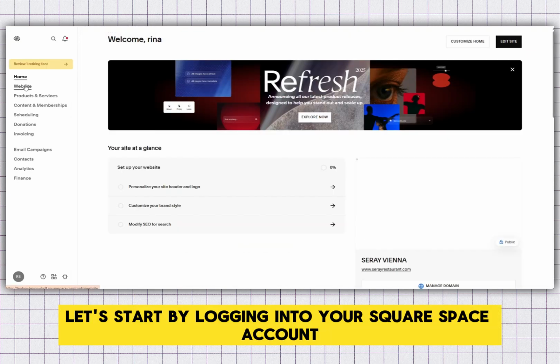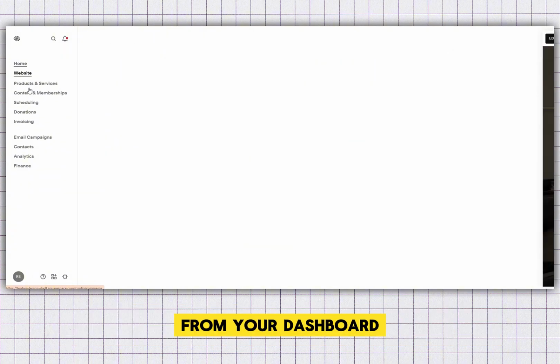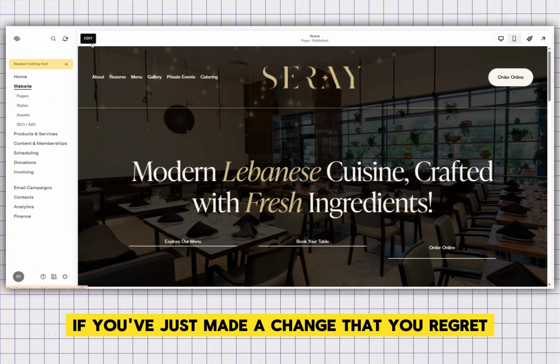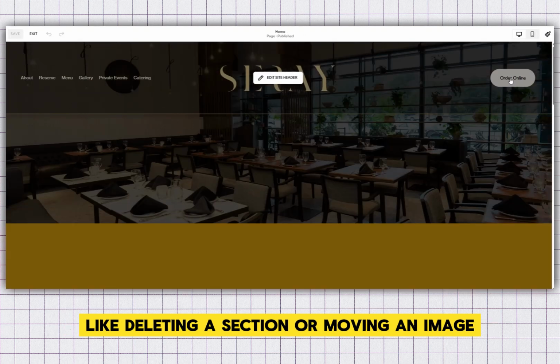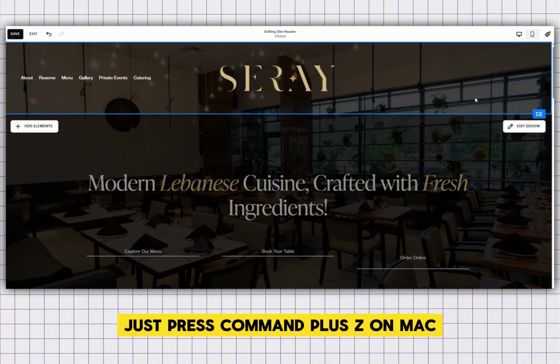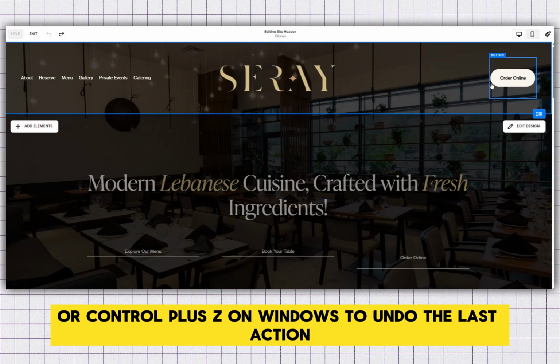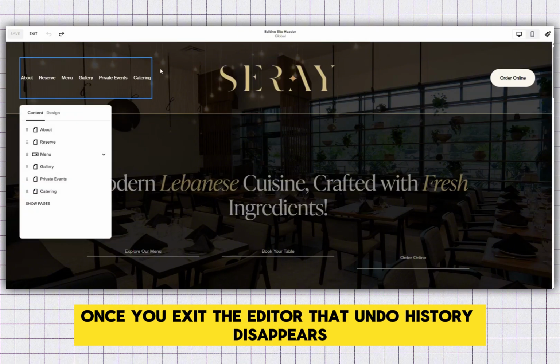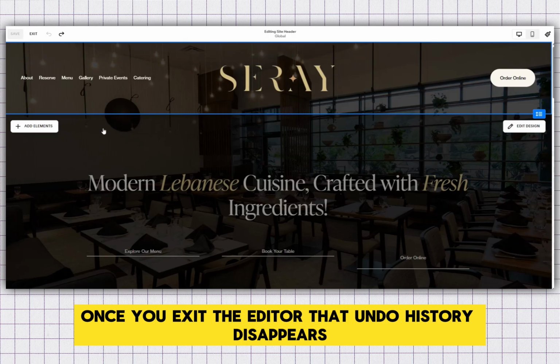Let's start by logging into your Squarespace account. From your dashboard, click on your website to open the editor. If you've just made a change that you regret, like deleting a section or moving an image, Squarespace allows you to quickly undo it. Just press Command+Z on Mac or Control+Z on Windows to undo the last action. Keep in mind, this only works during your current editing session. Once you exit the editor, that undo history disappears.